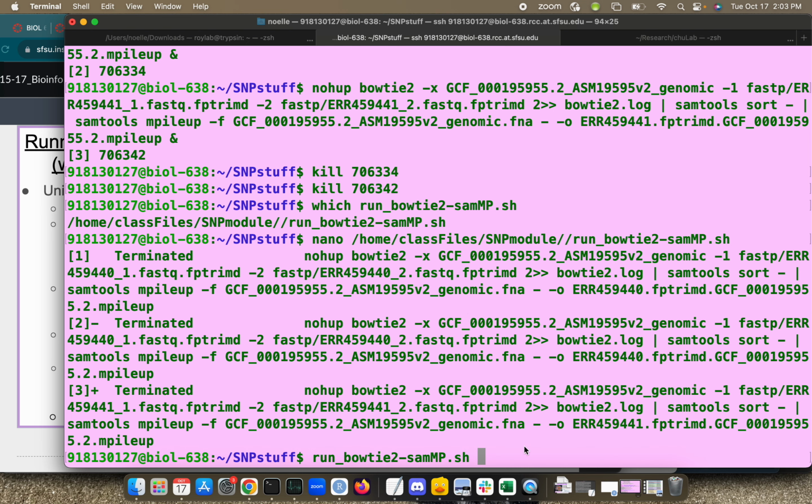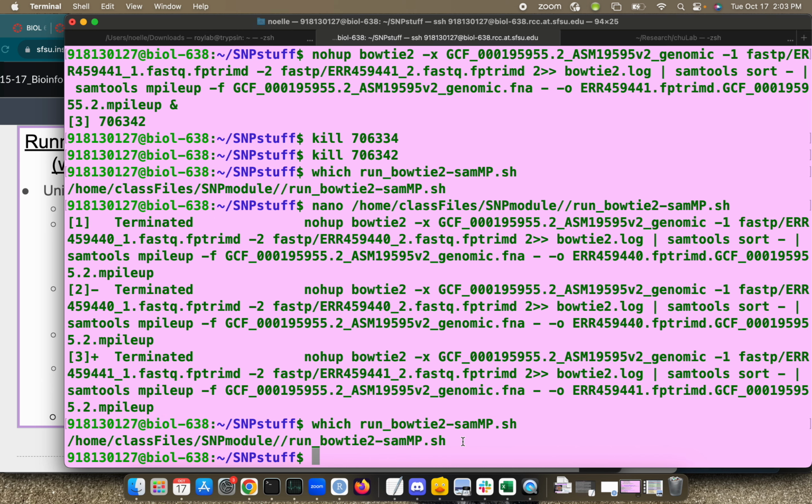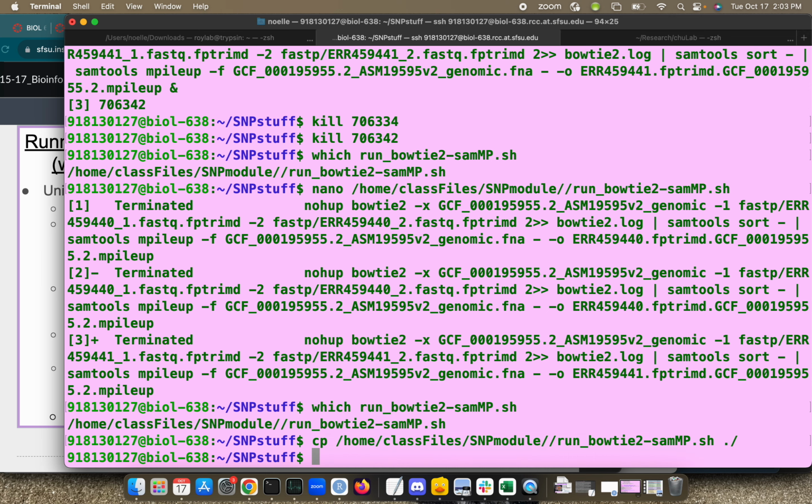And if that's not the case for you, you can make a copy of this file and edit it yourself, actually. So if you wanted to make a copy of it, you could do which run bowtie. That will give you this location. And then to copy, you do cp, the thing you want to make a copy of, and then the location you want to copy it to. So here, that's ./ because I'm trying to copy it to my current location. So that way you could have your own private copy to run.